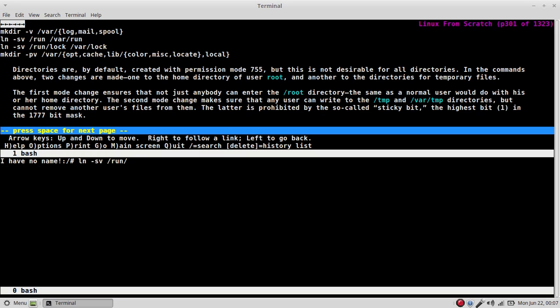Link /var/run/lock to /var/lock. Make a directory with parents, verbose: /var/encapsulate. Optional, maybe cache. Under /lib we need color, miscellaneous, locate. Pop out locale.